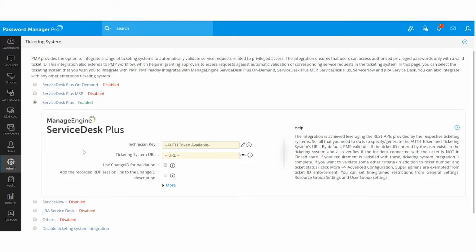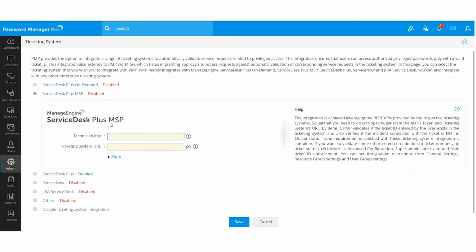So if you want to configure any one of the ticketing systems, first you will provide the technician key. This is nothing but a technician who has access to the RESTful API functionality in the ticketing system. He will have a key associated with it. So he has to provide that key followed by the URL of the ticketing system.